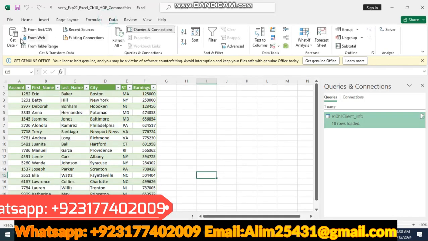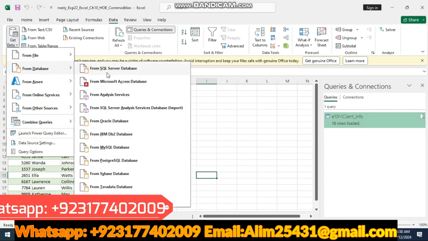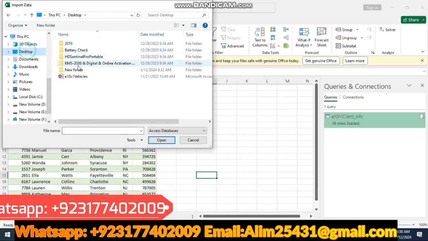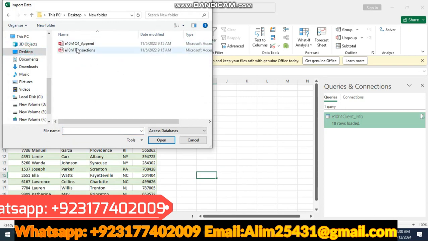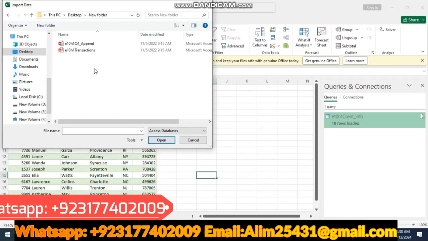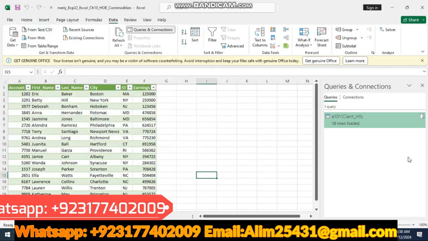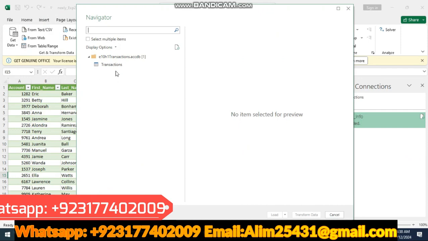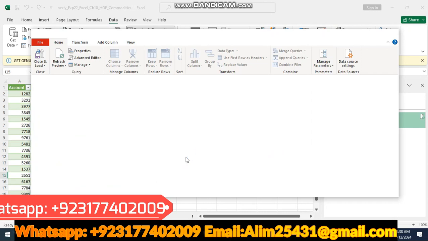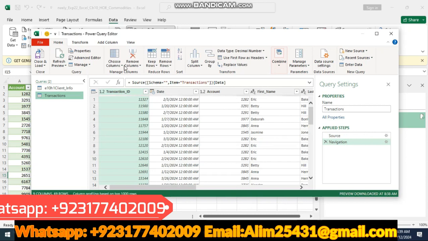Data tab, and here we will go to Get Data, From Database, From Microsoft Access Database. Here we will go to the desktop, and in the new folder we will get the transaction data import. It's connecting with the transaction table. We will load the transaction table in the Power Query Editor. That's our Power Query Editor. You see we have got the transaction data here.